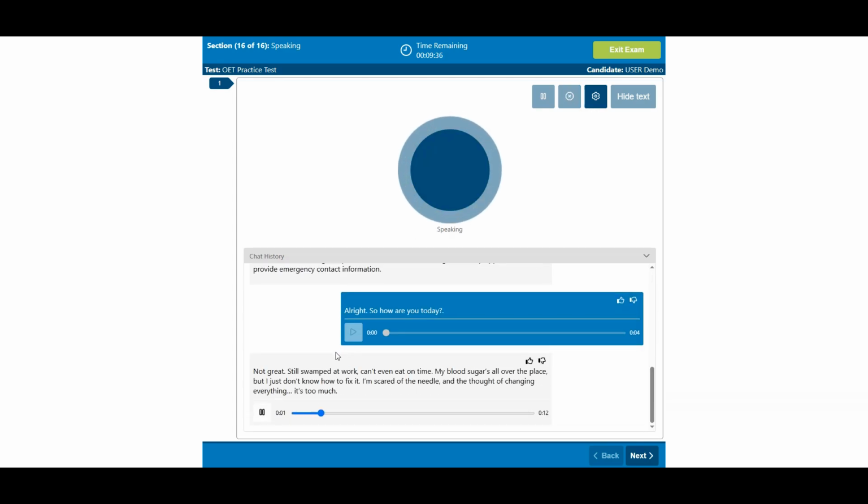Not great, still swamped at work, can't even eat on time. My blood sugar's all over the place, but I just don't know how to fix it.